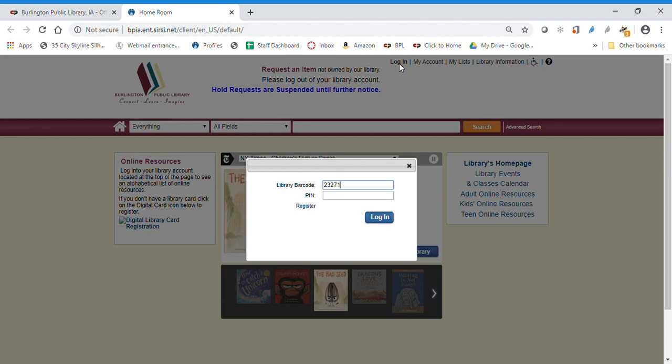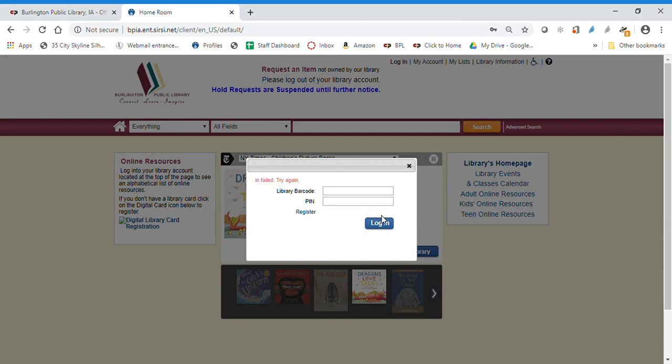If you don't have a library card or can't remember that number, don't worry. You can always contact us at iowabpl@gmail.com and we will assist you with that. And then you're going to need to add your 4-digit personal identification number, and once you do, you should be able to log in from there.